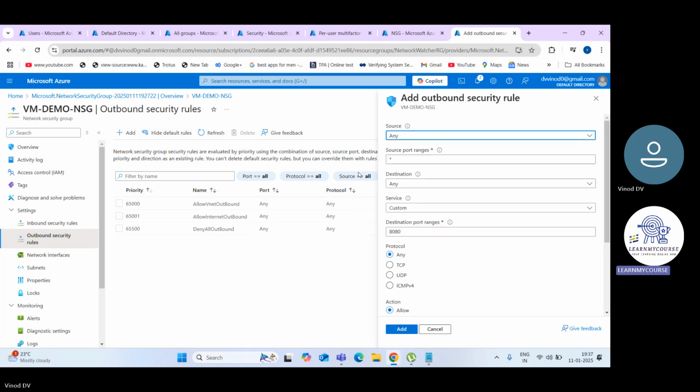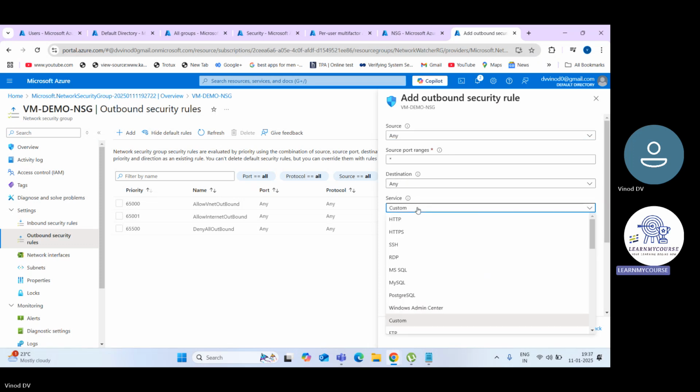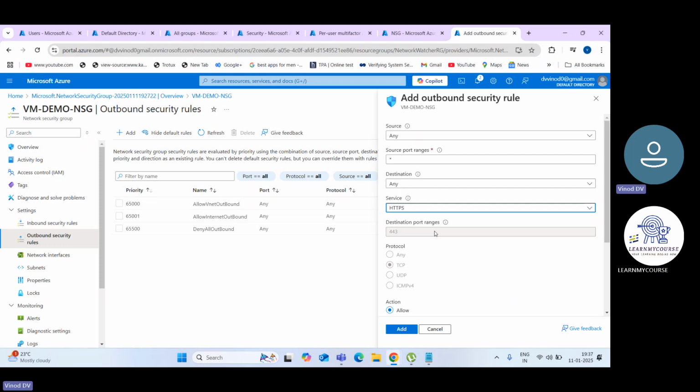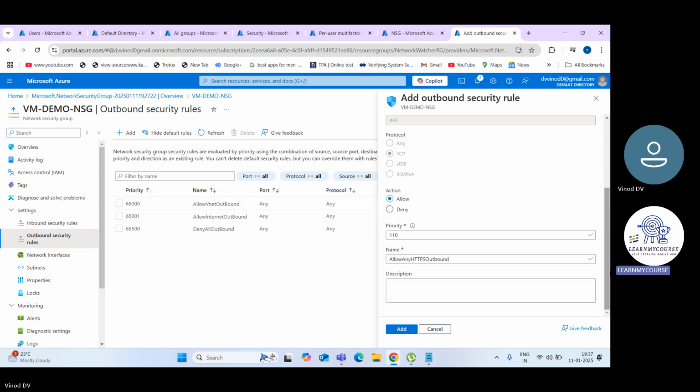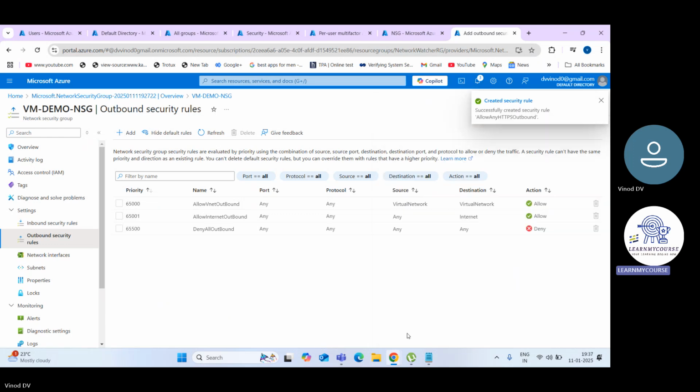So the priority that you mentioned, you can assign any priority between 100 to 4096. A lower priority number means the rule has higher importance. If the priority is very low, it means it is very high importance. See the priority that Azure has given, it's 65,500. It's a very high range. But you can assign a lower priority to make it higher importance, based on the requirement of your network inbound and outbound rules.